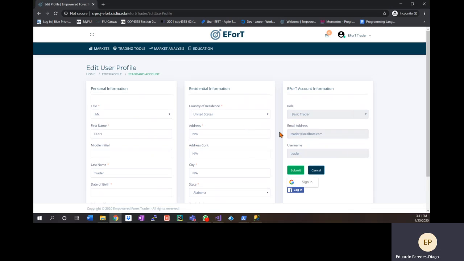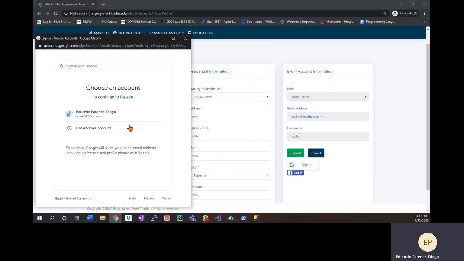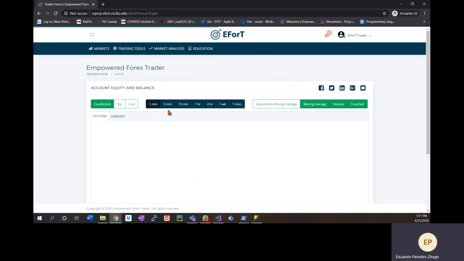Once you're in the edit profile page, clicking on the Google sign in into your Google account will, right there, link my account to Effort, specifically to that trader account that I logged into. Once it successfully links the accounts, it brings you back here to this home page. In order to test it, we're just going to go ahead and log out.